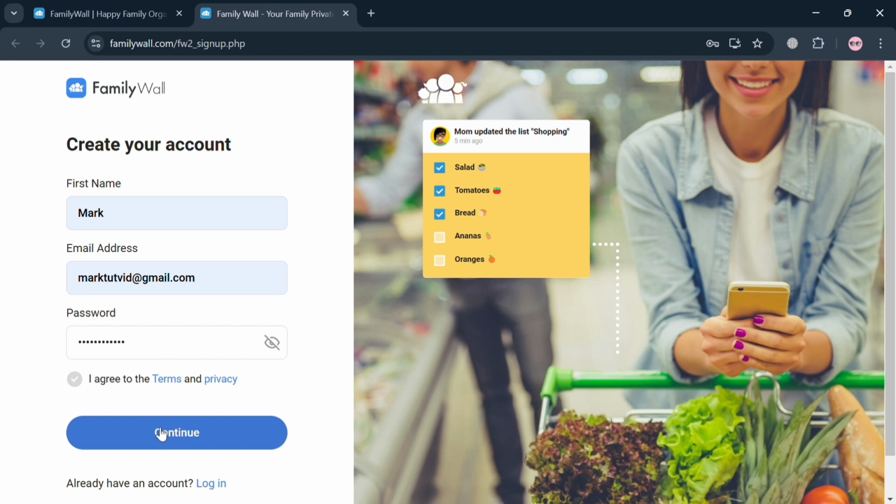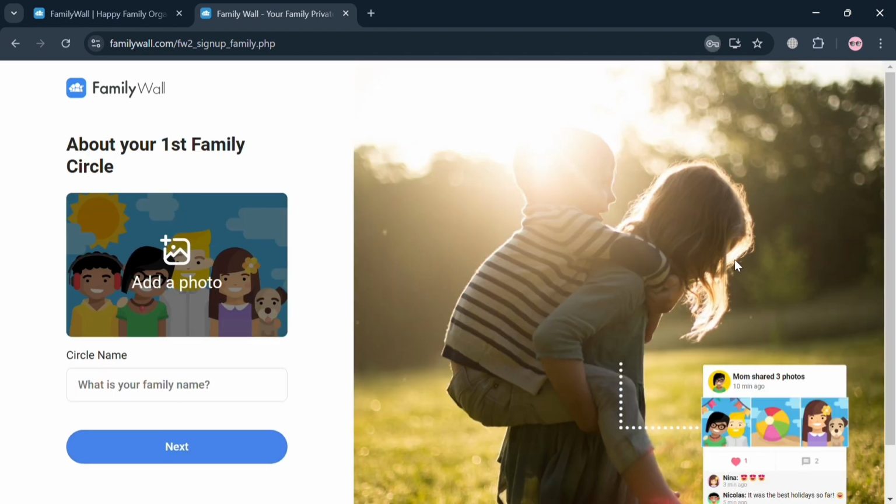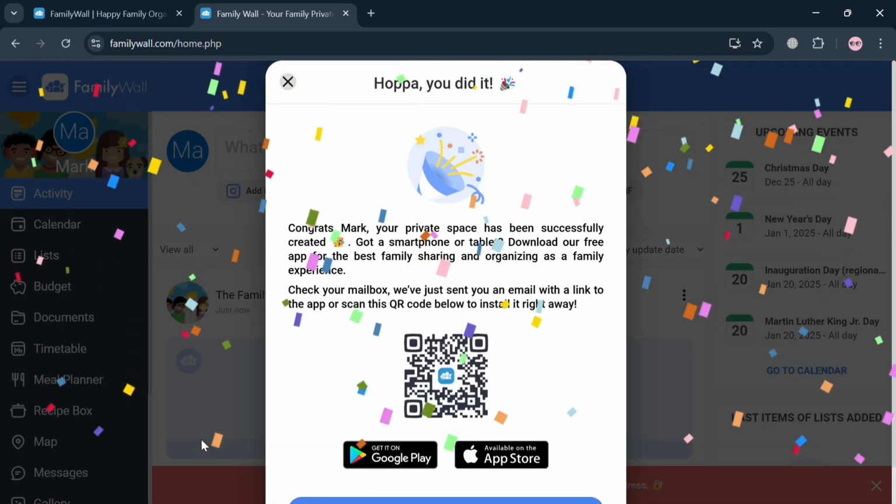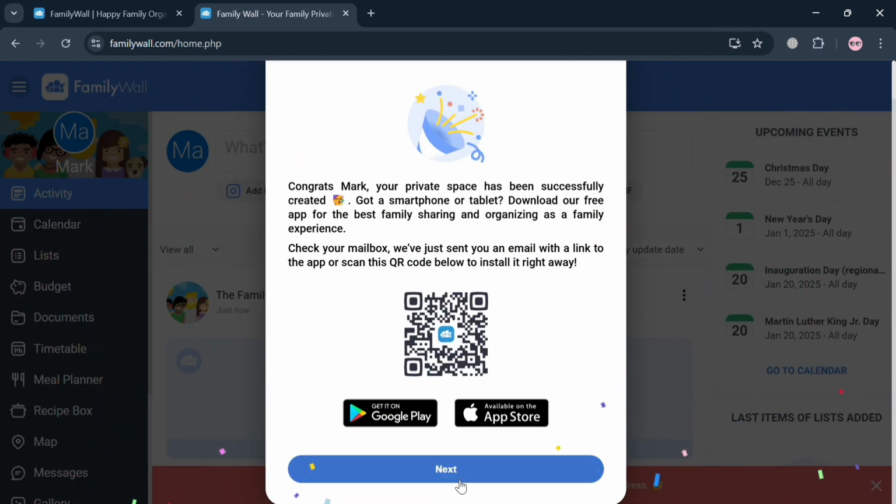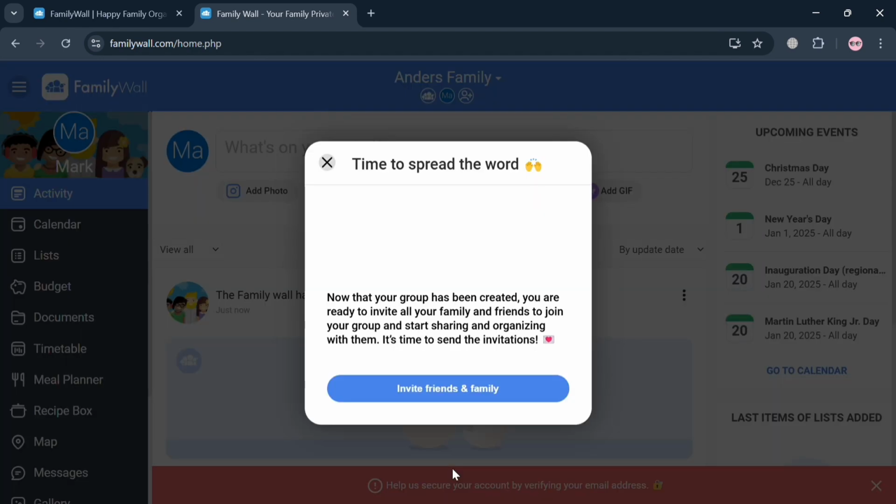Upon doing so, we'll automatically be directed to this page and it will show us that we can start adding a photo of our family, or we could also enter the name of our family in here. For example, I'm going to enter the circle name, which is, for example, Anders family. After that, just proceed by clicking the next button, and it will show on this pop-up window that you could also download it on Google Play or App Store using your mobile phone.